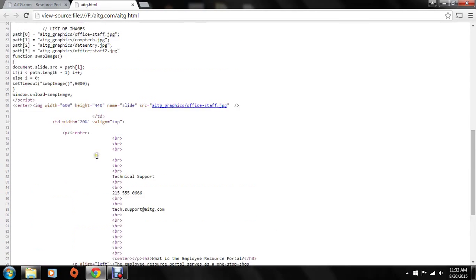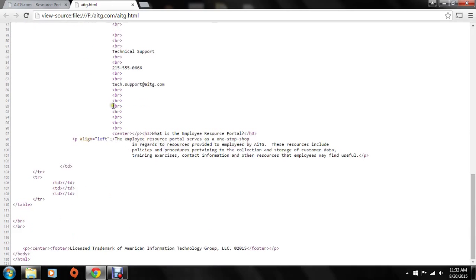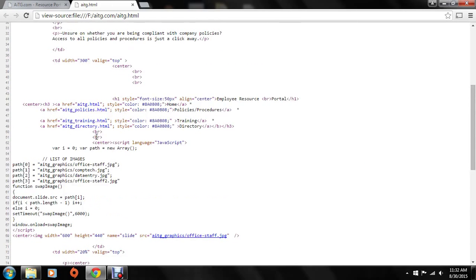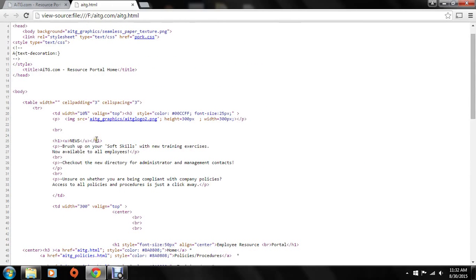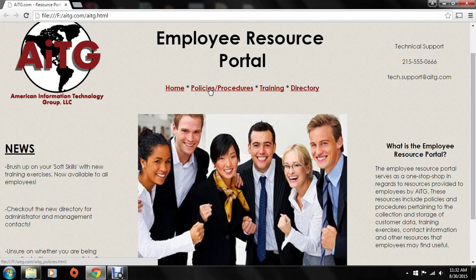And as you can see, the home page is set up in a table. All the pages are going to be set up in a table. I like to go with a consistent theme, but everything's set up in a table, as you'll be able to see the structure a little bit better as we move through. So let's move on to policies and procedures.